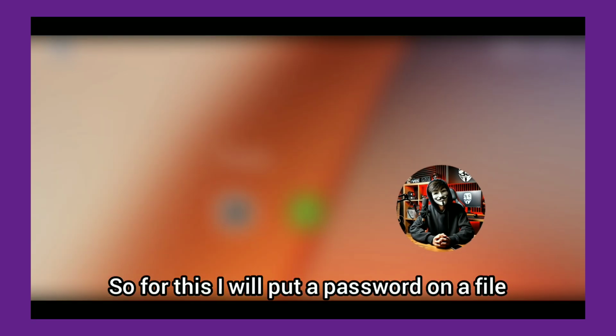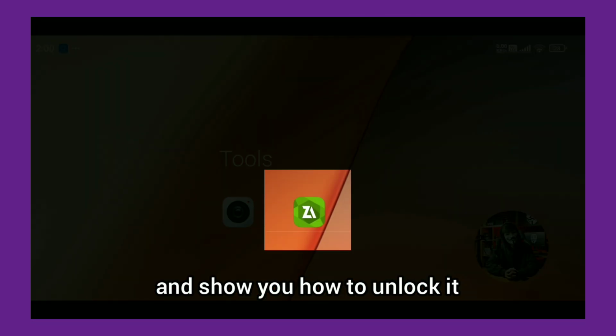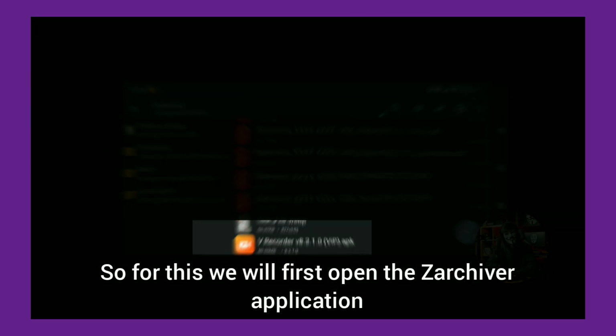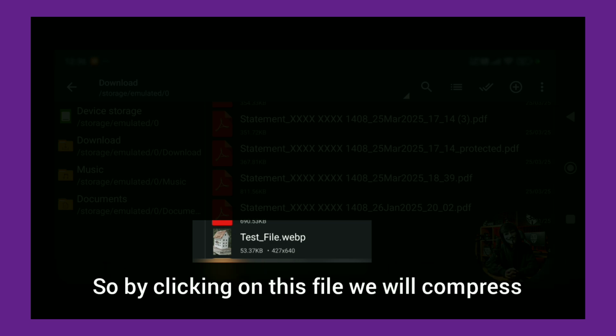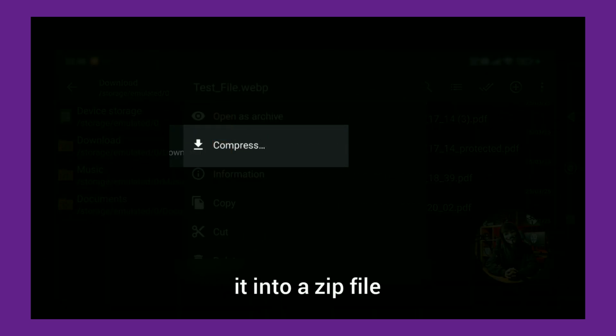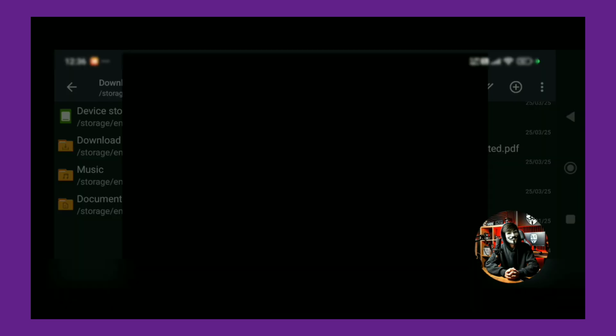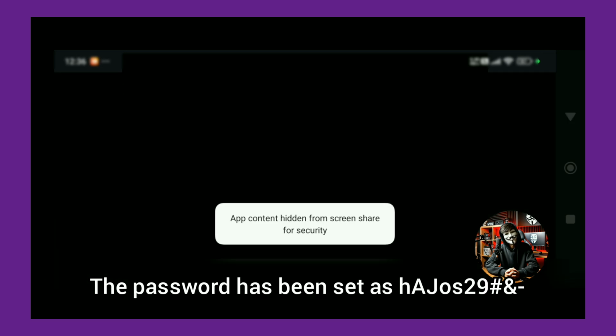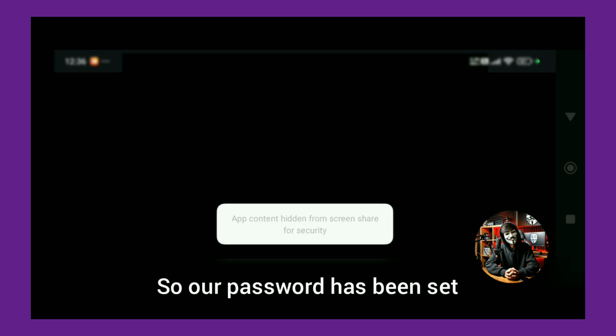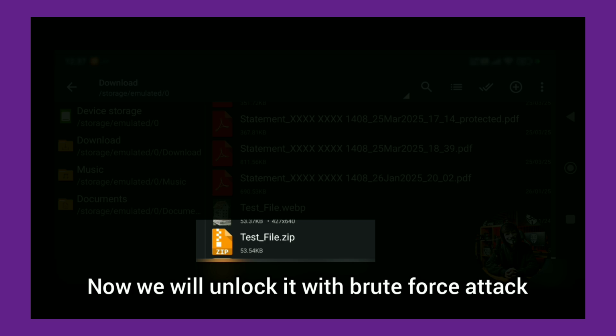So for this I will put a password on a file and show you how to unlock it. So for this we will first open the ZArchiver application. By clicking on this file we will compress it into a zip file and set the password. The password has been set as AET29#. So our password has been set. Now we will unlock it with a brute force attack.